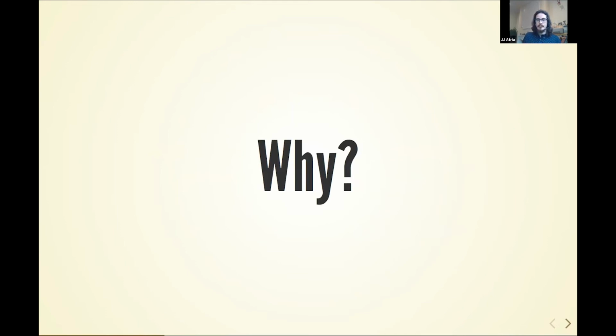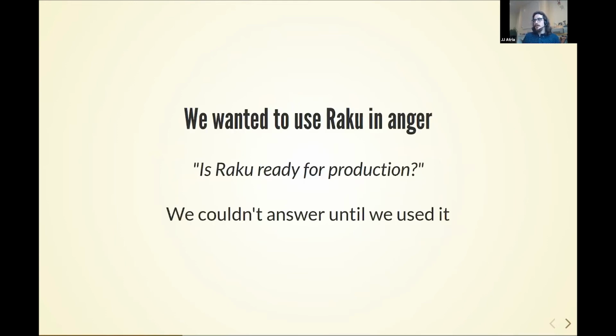But why did we do it? The main reason is possibly that we wanted to use Raku in anger. We wanted to really use it. We love Raku, we love using it, but we're often faced with this question: Is Raku ready for production? And it's a weird question to handle because people are not going to pay you to put Raku in production unless you can answer the question, but you can't answer the question until you put it in production and test it. So we decided that we were going to do it ourselves.